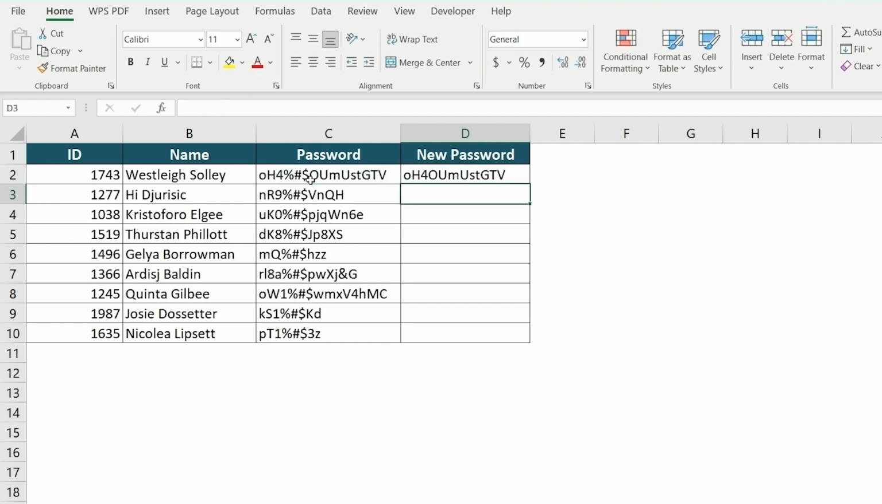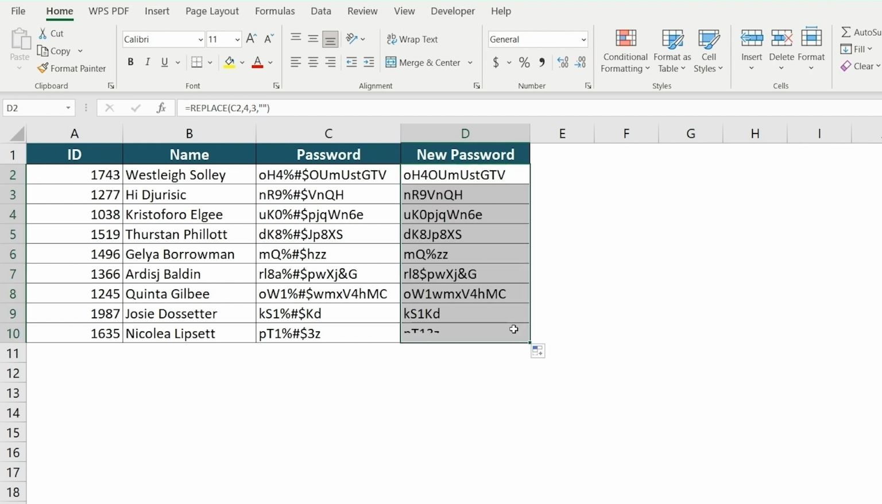Now press enter and this is the result. Now to apply this for the entire column, select cell D2 and click and drag the fill handle down to apply the formula to all cells. Now look at these two cells. They still do have special characters in them. Why this happened? Because if your dataset has multiple types of special characters in different positions, you may need to combine replace with other functions like find and substitute for more complex operations, where the special characters are not in the same order.